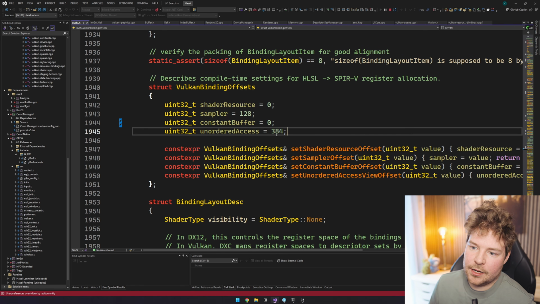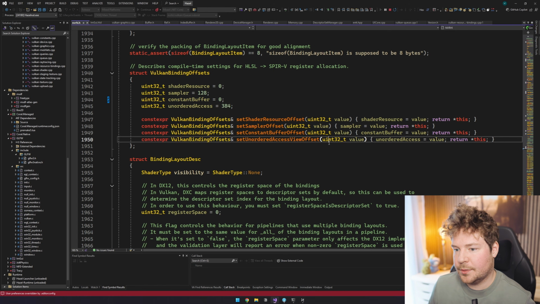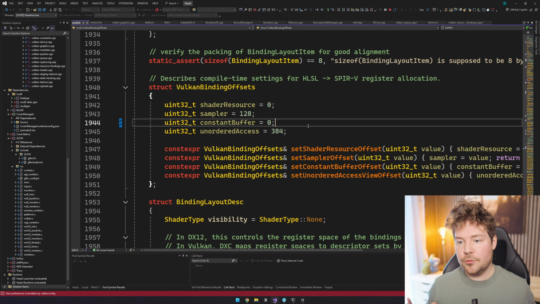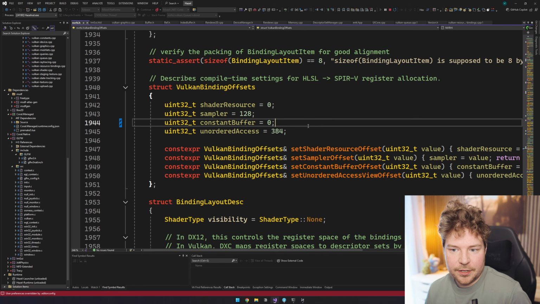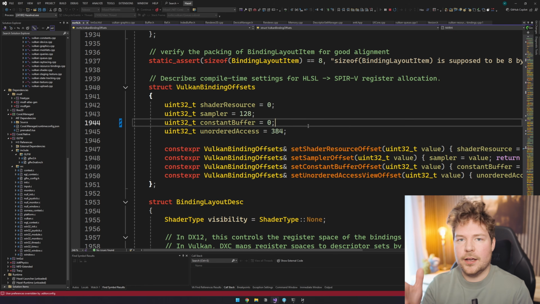So what I ended up doing was just going over here and setting it back to 0. Now of course I could have used these const expert functions as well, but I just set it to 0. And I'm assuming this is going to break things potentially for certain HLSL shaders that we might have. Anyway, I've got to figure this out.